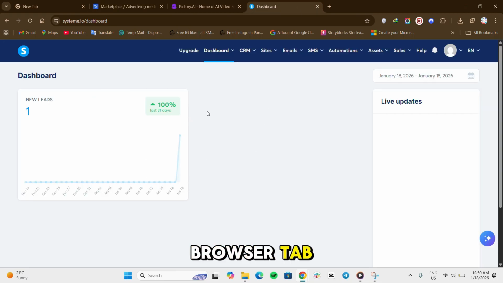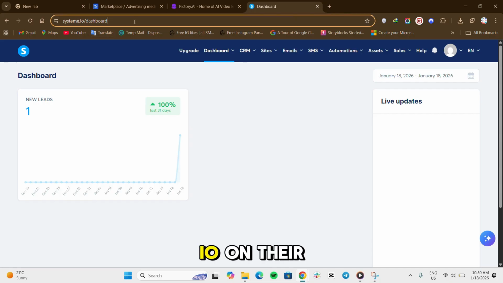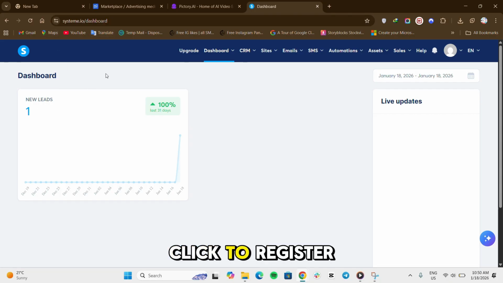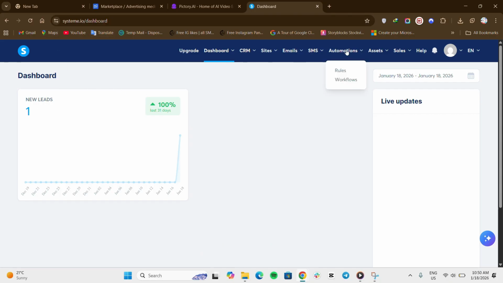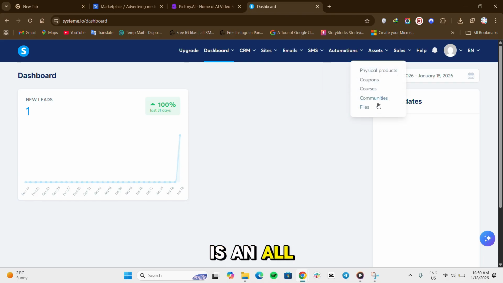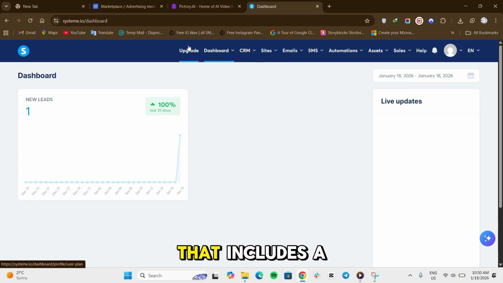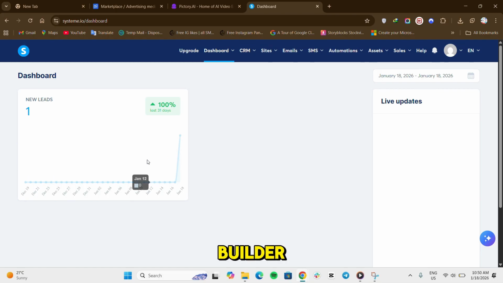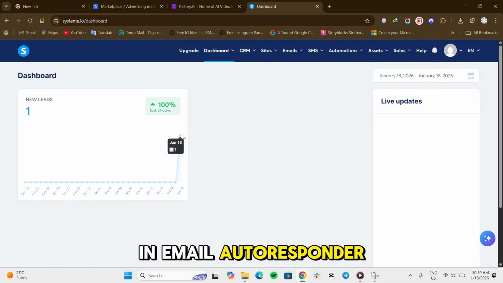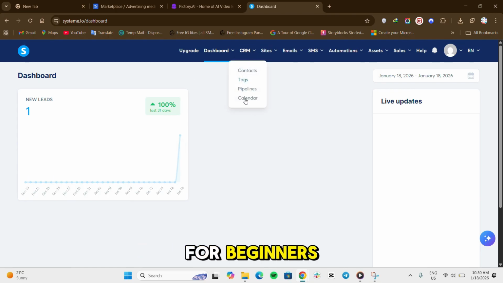Open a new browser tab and search for Systema.io. On their website, click to register for a free account. System.io is an all-in-one marketing platform that includes a free plan with a funnel builder and a built-in email autoresponder, which is perfect for beginners.